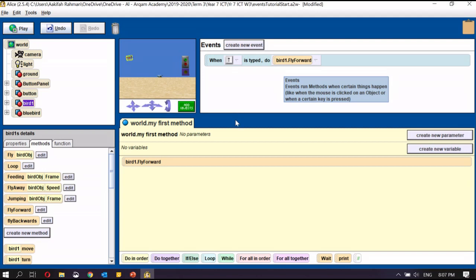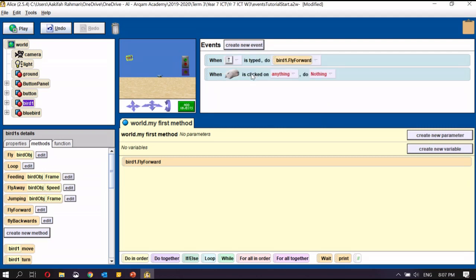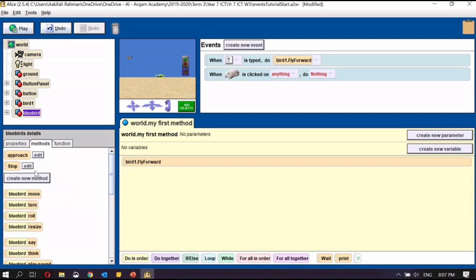Now I want to add another event, which is a mouse event this time. So let me go to create a new event and try to see what kind of mouse events I have. For example, there is a mouse event called when the mouse is clicked on something. So let me put this here. When the mouse is clicked on anything, do nothing. I want to try this method. So instead of anything, I'm trying to go to bluebird and get the method of the bluebird, which says a bluebird is going to move.